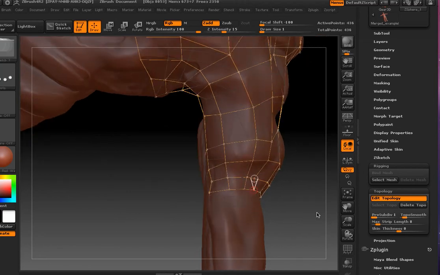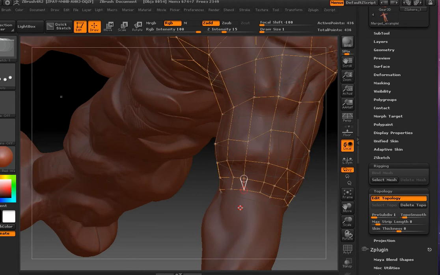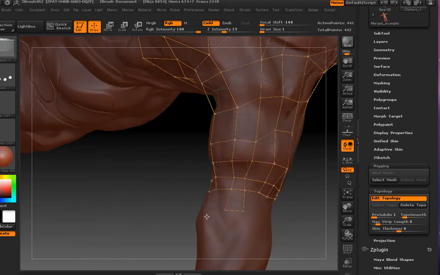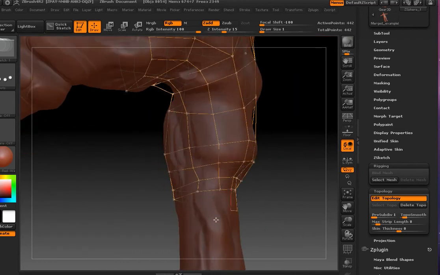So I'm going to try to bring it out here because I don't need a whole lot of mesh in here. And I did hit the symmetry button, so it has taken into account the opposite side as well.